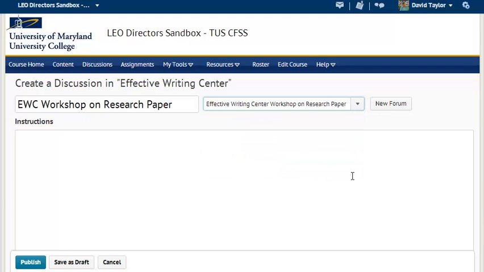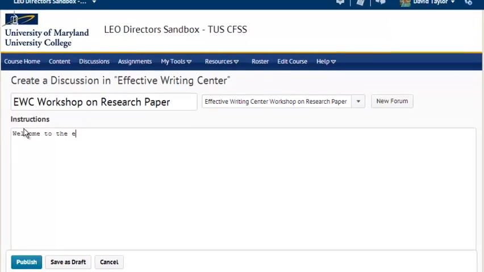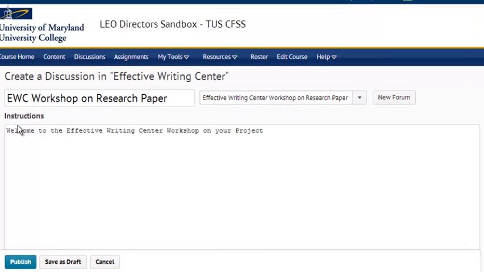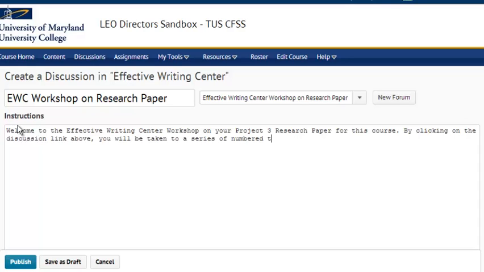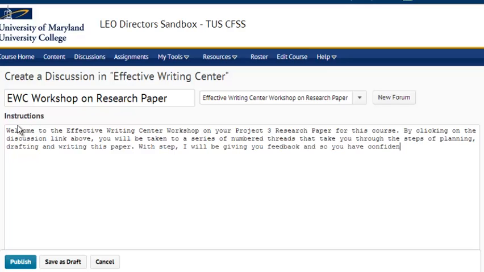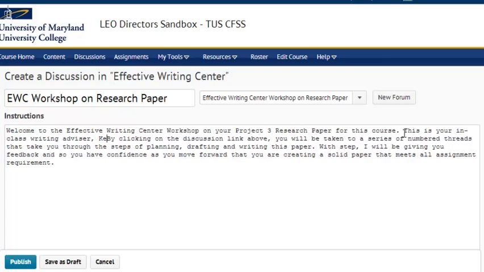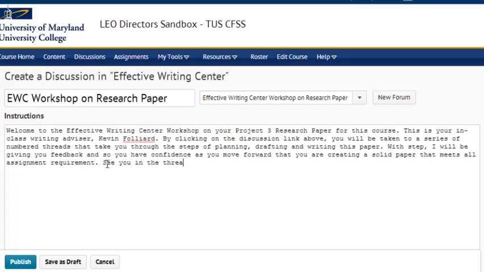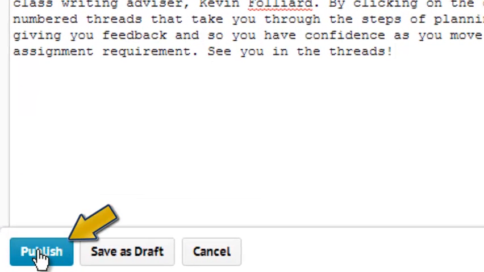and do have prepared some boilerplate instructions that will appear on the contents page. This should be a written welcome message that explains your presence there, what you're going to be doing, how long you're going to be doing it, your name, of course, and how you want the students to work. This will be their initial text guide as to what to do after they click on your module, Effective Writing Center. After you have entered in the description of the overall workshop, click on Publish.